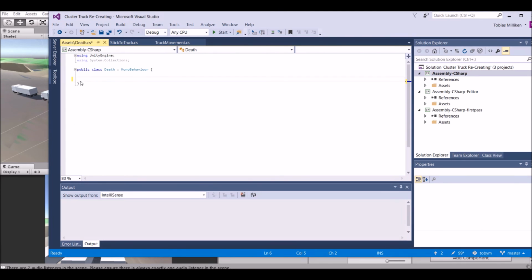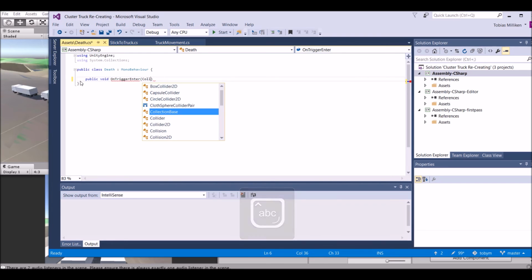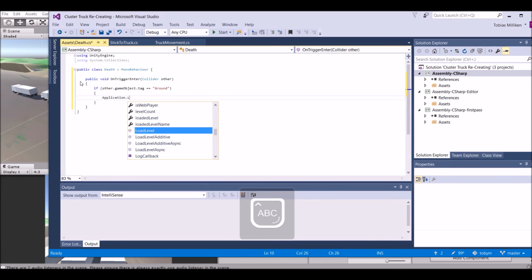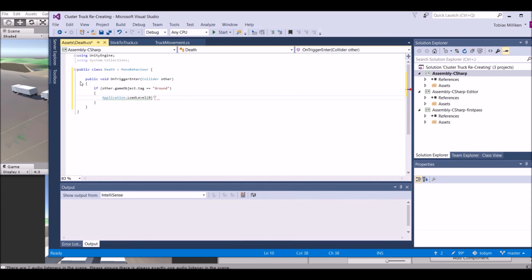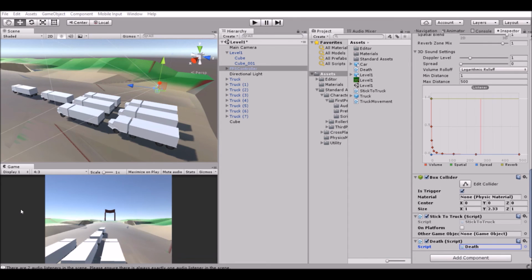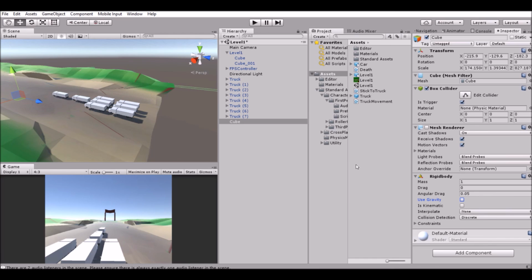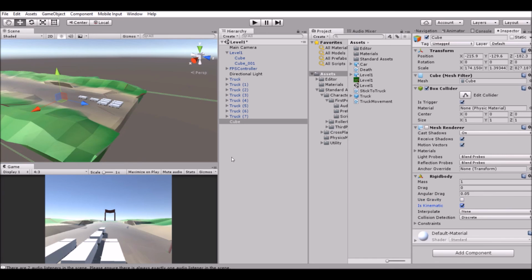is delete all the stuff in here, add an OnTriggerEnter function, there we go, so that is the tag, and then we just can say Application.LoadLevel 0. Because currently this level is 0, alright? And the floor does need a rigidbody of no gravity, obviously. And it needs to be kinematic, alright?